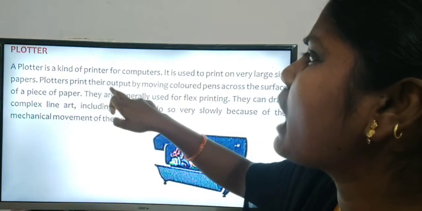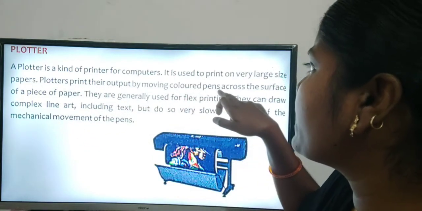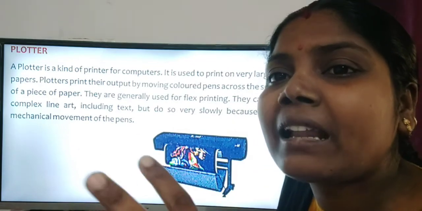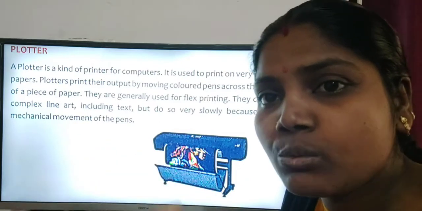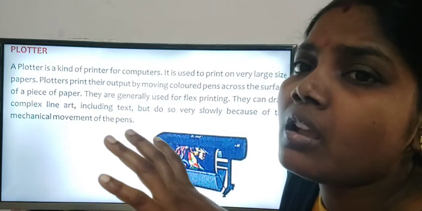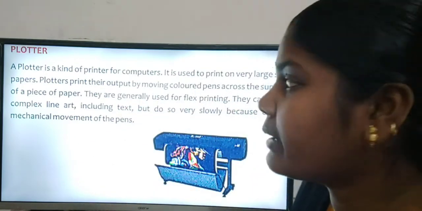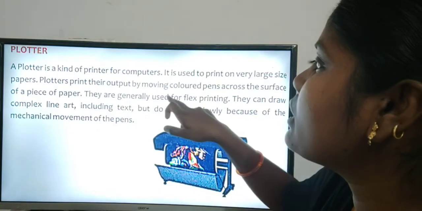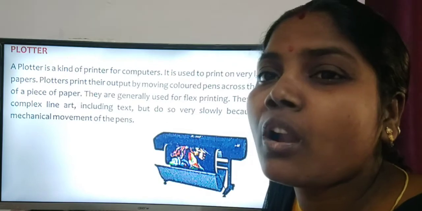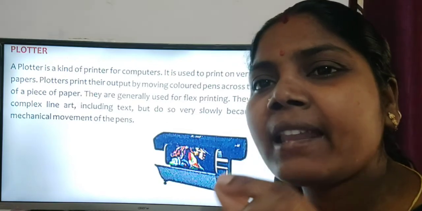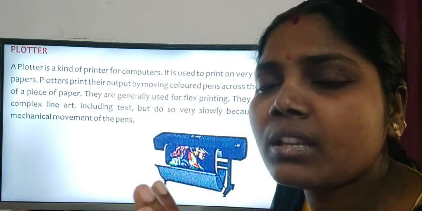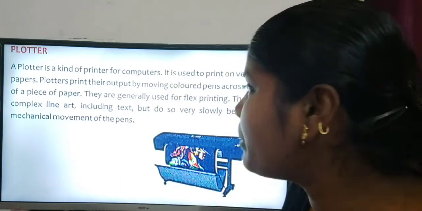Plotters print their output by moving colored pens across the surface. A plotter uses colors when it gives an output. It has colored pens. They are generally used for flex printing. The plotter is not used always. Very rarely, only for important things, we use a plotter now.